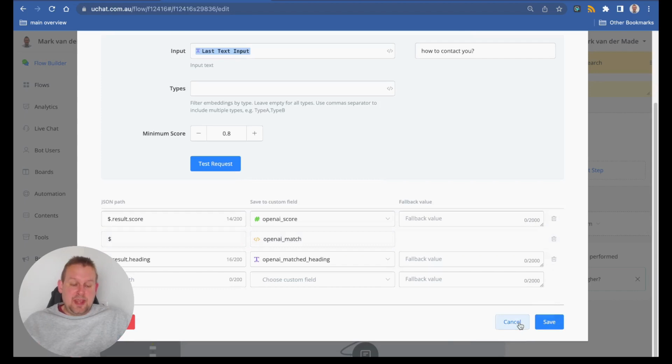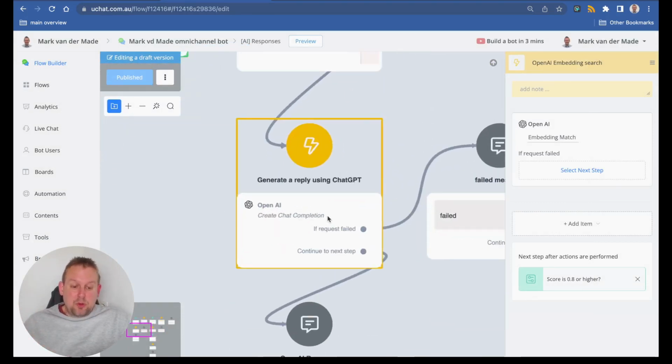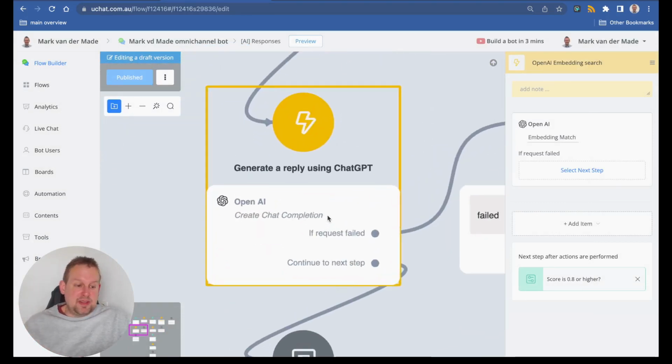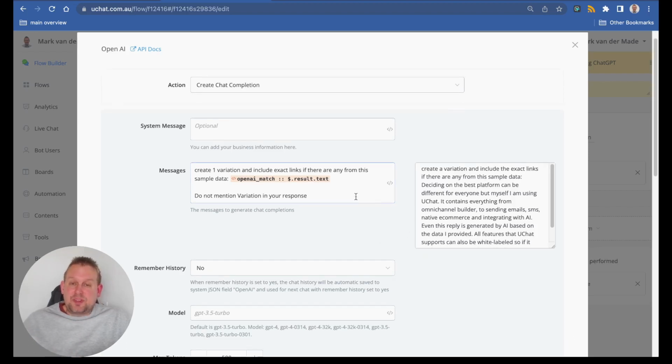So if we go towards the next step, you will see that I'm first going to check the OpenAI score. Is it 0.8 or greater? Then perfect, I'm going to generate a reply using ChatGPT. From here, I'm not really going to train ChatGPT as such, but I'm going to say create one variation and include exact links if there are any from this sample data. So basically, this is just a simple prompt. And also do not mention variations in your response. Sometimes they say, here's a variation of the following, so I want to prevent that, and this will do so.